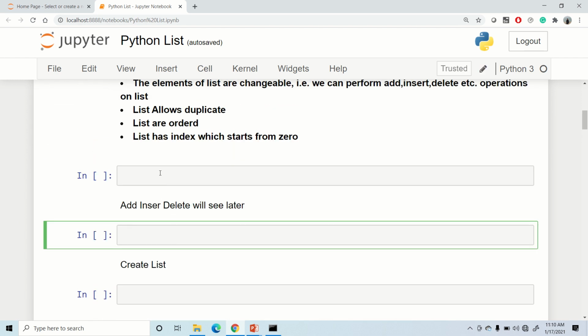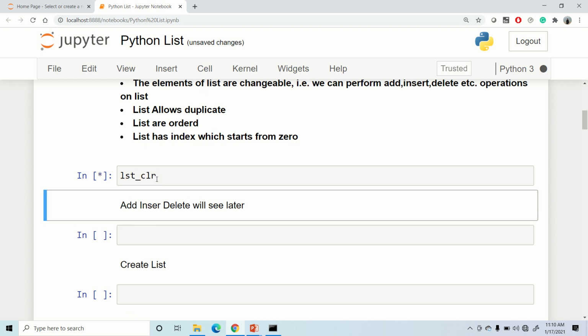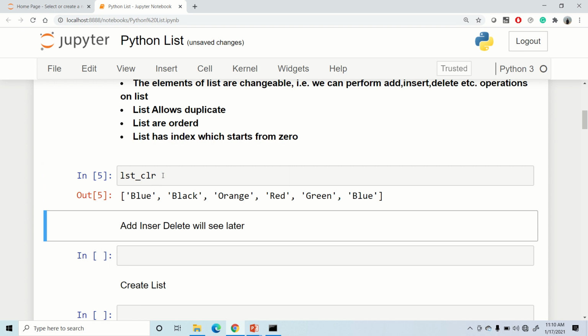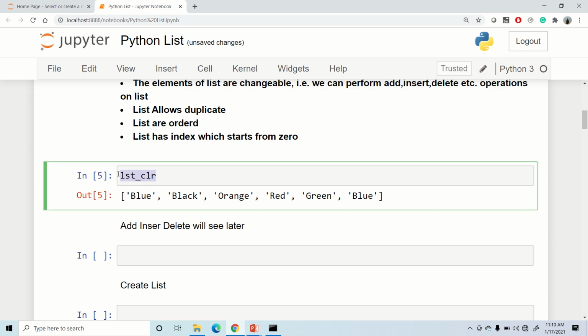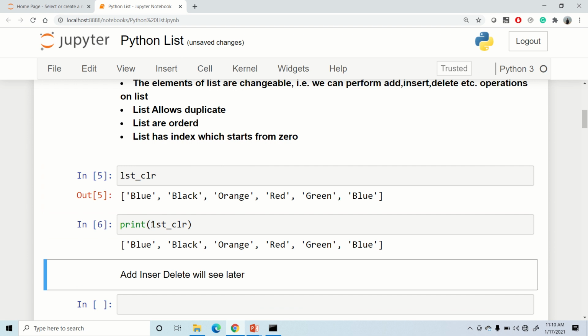Great. First of all, we'll see how to print a list. In order to print, I can just name the list, lst color, and press Shift+Enter in Jupyter Notebook, and that would print the elements of the list. Otherwise I can use the print statement as well. So I can insert a new cell, use the print method, and print the list. Both are the same thing in Jupyter Notebook, both would do the same thing.